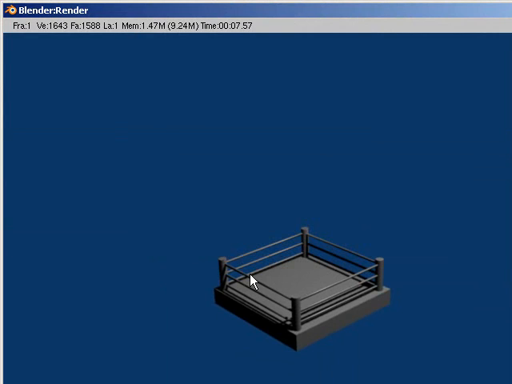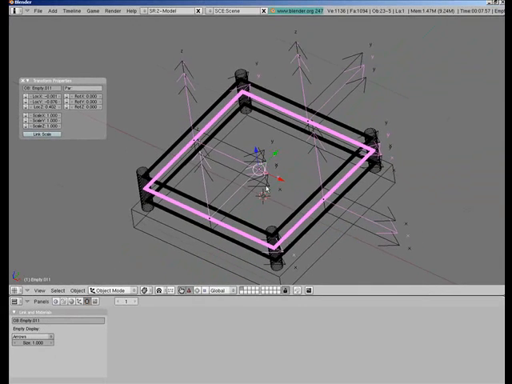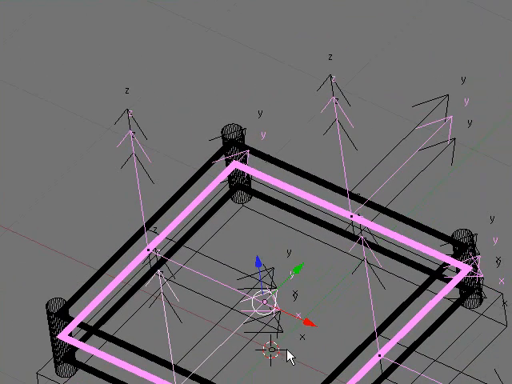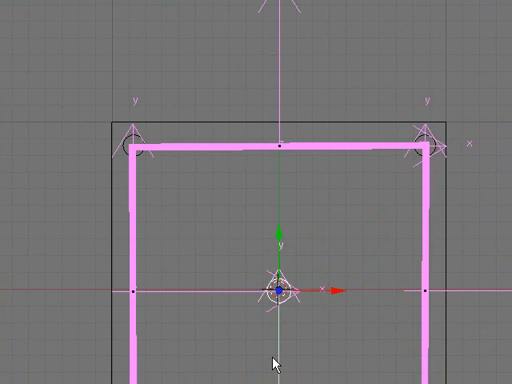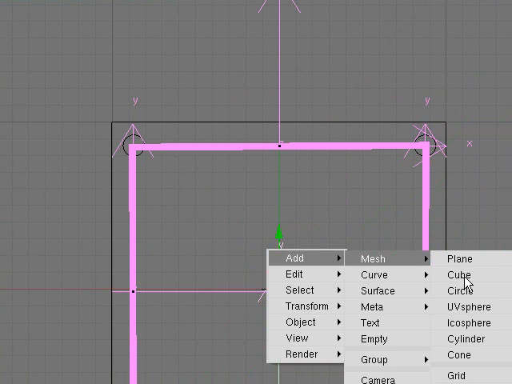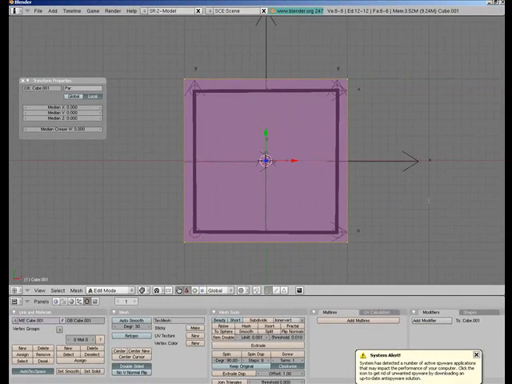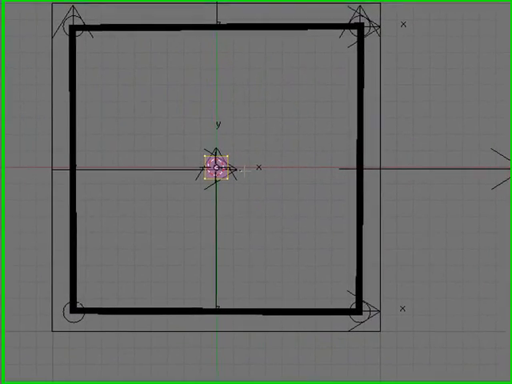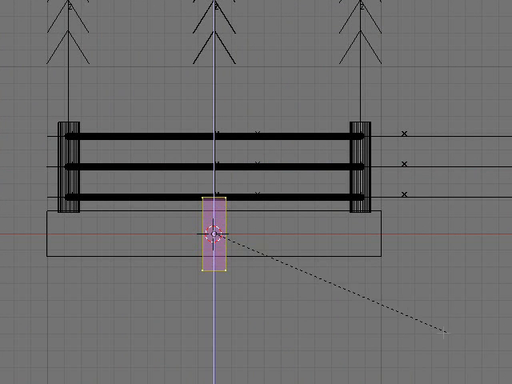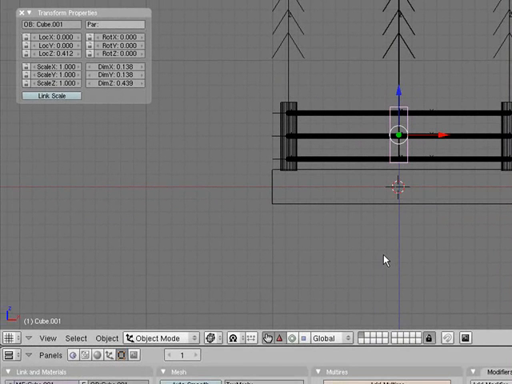Then what you want to do is grab, say for example, if we wanted to animate this, because that's the next part of a boxing match, obviously. So we'll add a cube, scale it down, and go to side view and scale it by the Z axis, and grab it and move it up to about there. Then we want to press I, Loc Rot Scale.